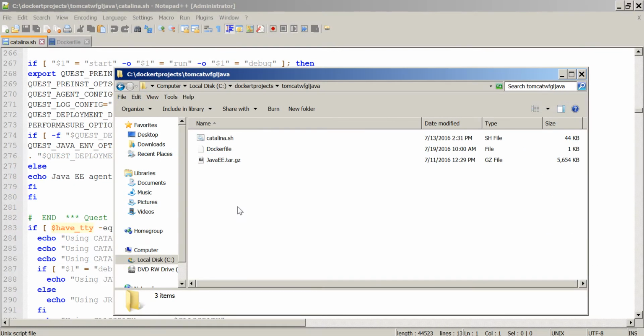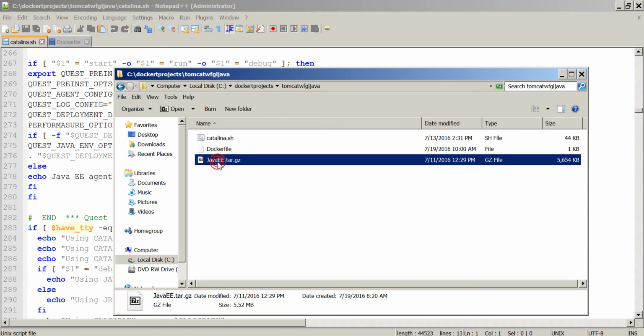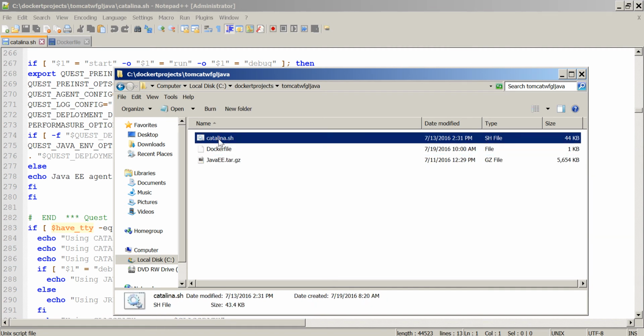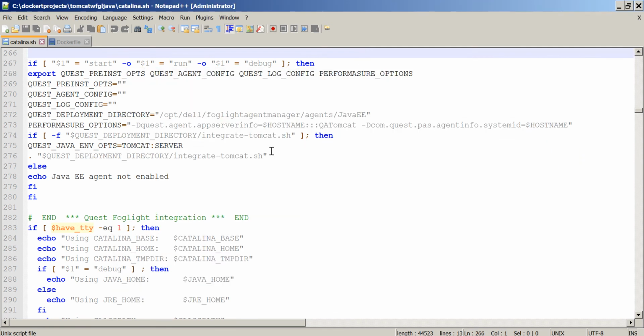This is our build directory. We have one of our tarred Java EE directory from the Foglight installation. We have a Dockerfile. And we have a catalina.sh with the Foglight lines, which we will use to replace the default catalina.sh. Our example is very simple.